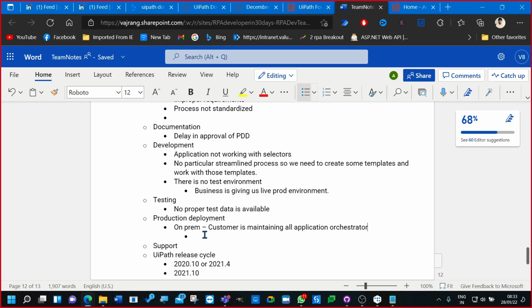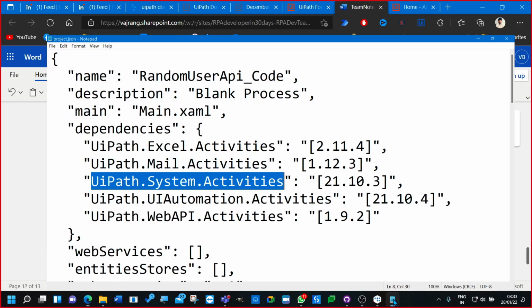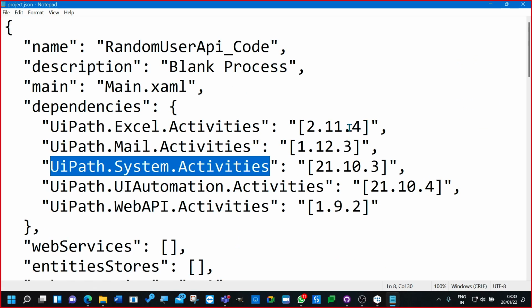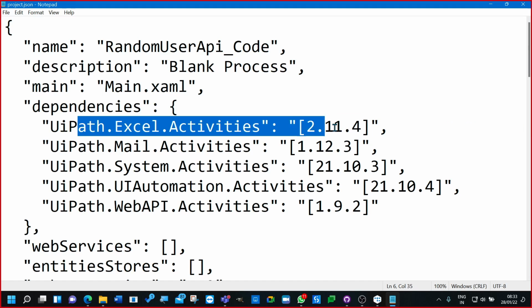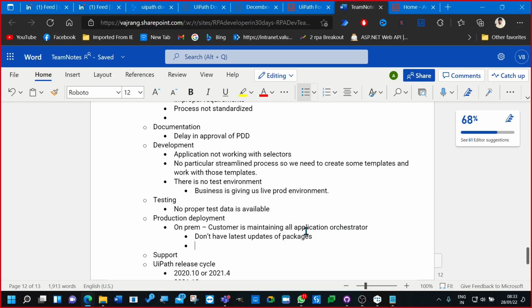Now the problem that can happen is that the on-prem orchestrator doesn't have the latest updates of packages. When we don't have the latest updates of packages, the bot will not execute. Because we are saying that we are using 2020.2.11.4, but there is only a 2.10 version. We don't have 2.11.4, but it's trying to get 2.11.4. That dependency was not met, so the bot will not execute.